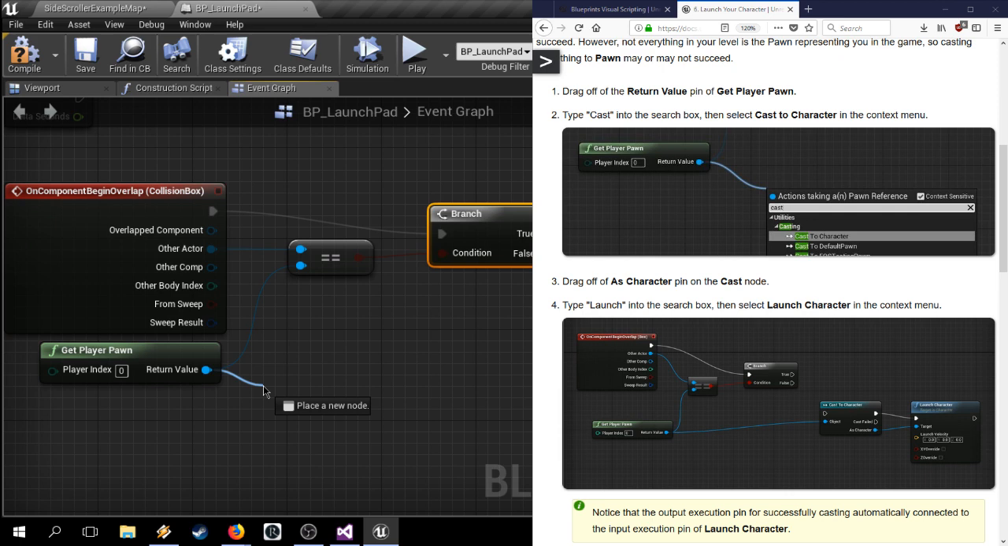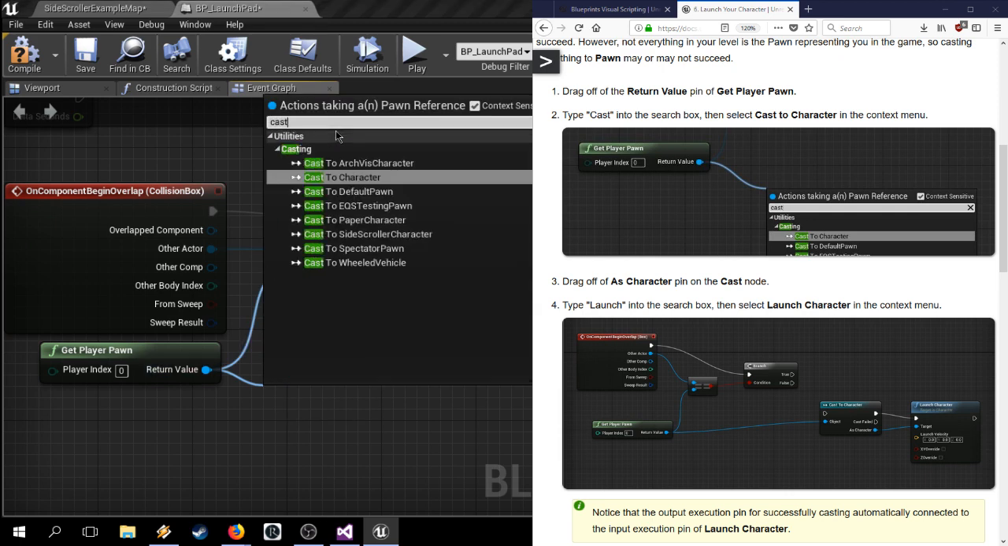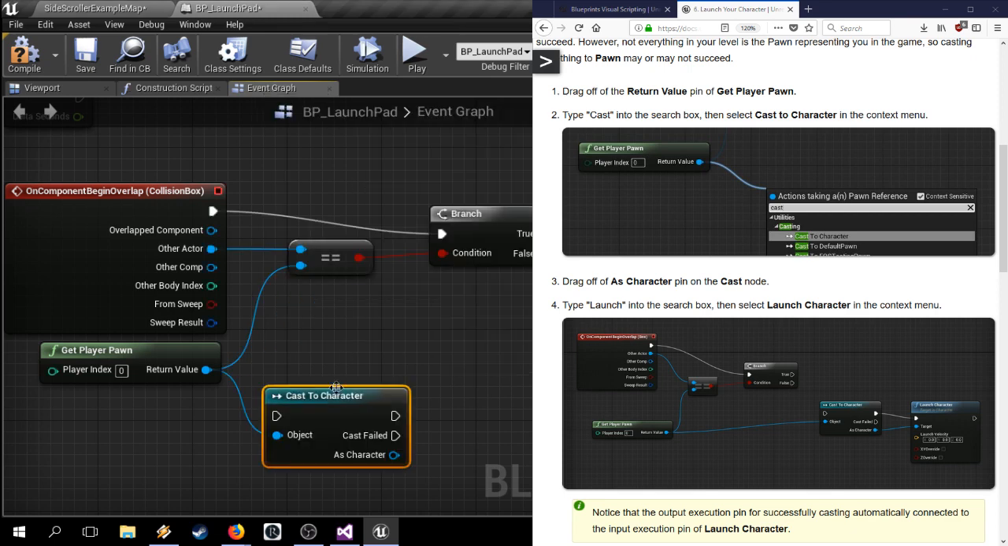So we're just going to add a new node, and again we're going to cast. We want to cast to character.